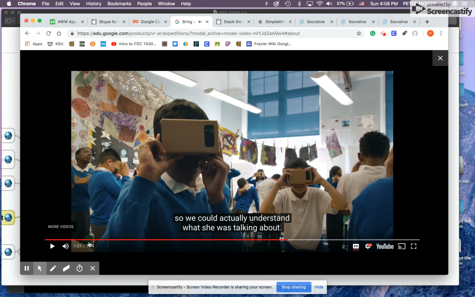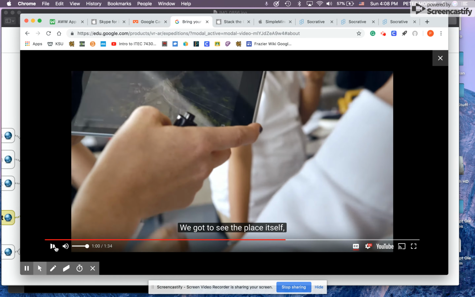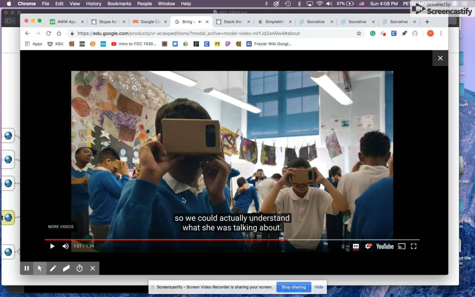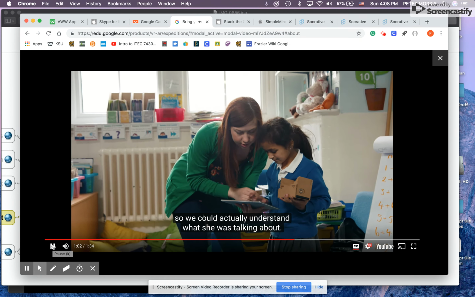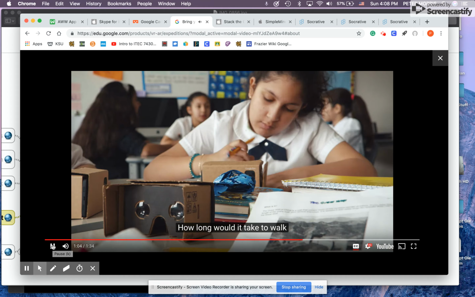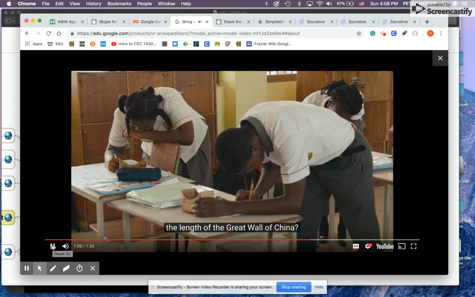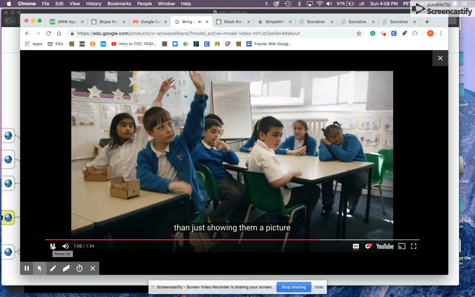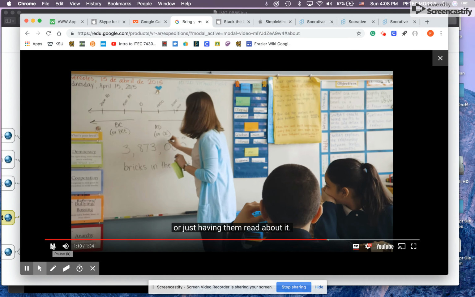So if you noticed with the clip you saw right there, the teacher was holding up the iPad, and the teacher can control the learning with the iPad. Students could actually understand what she was talking about. How long would it take to walk the length of the Great Wall of China? So much more enriching than just showing them a picture or just having them read about it.